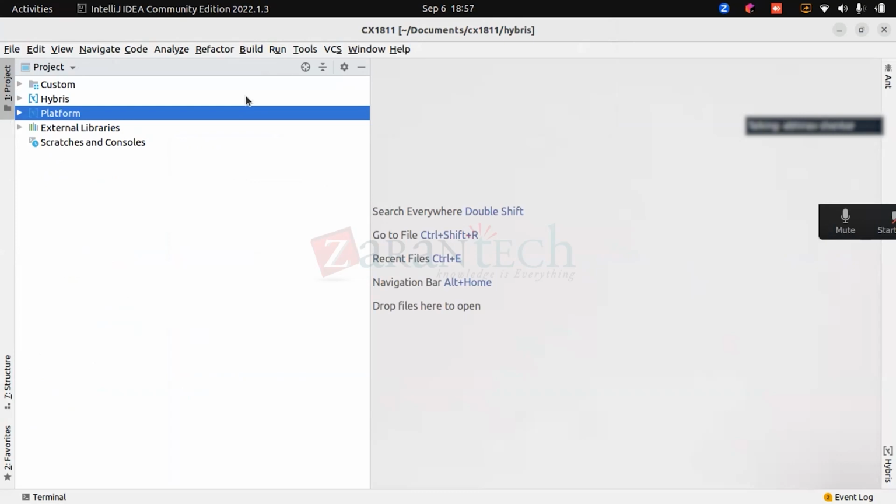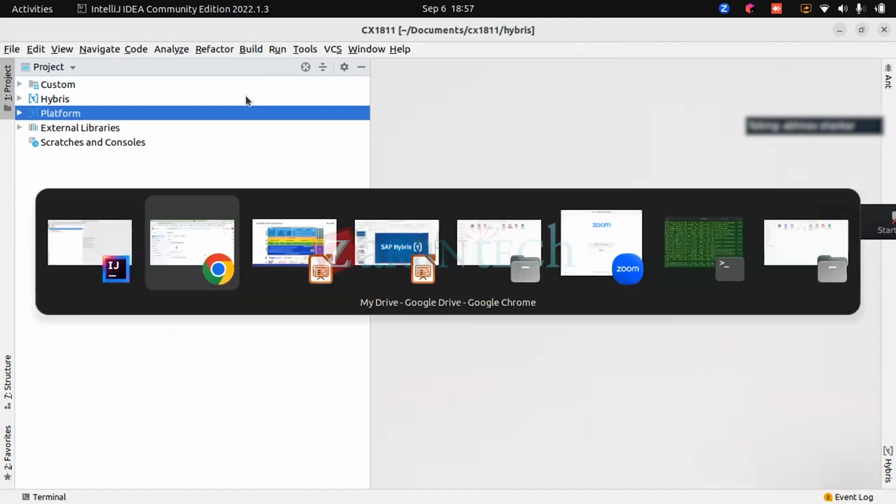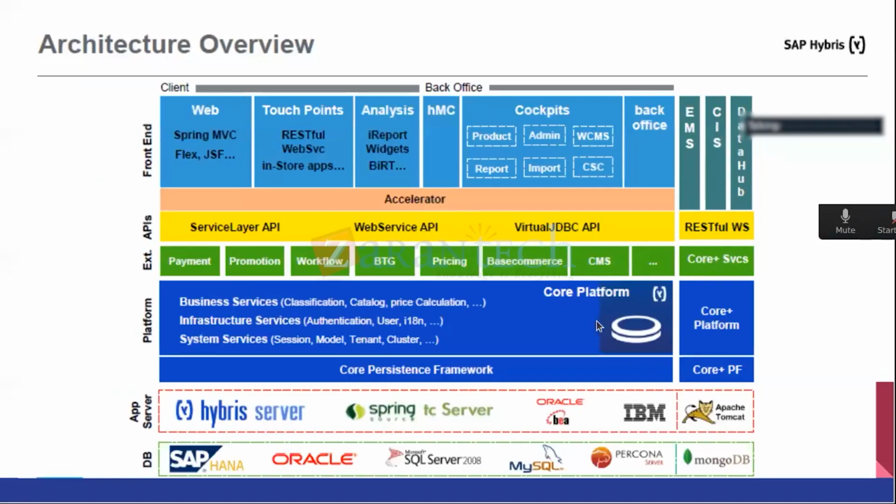So this is the platform folder which you have seen over here. Core platform has all the services, catalog, classification, price calculation, cart model, and everything. And one more thing, you can make your notes. Here the flow is controller, facade, service, and DAO. By default, in SAP Hybris, all the controllers are scanned components. We no need to make any Spring Bean entry. The moment you create your own controller, it will automatically be picked up.